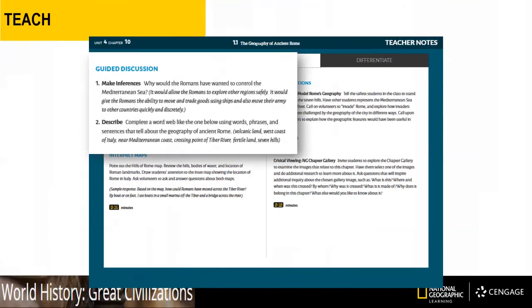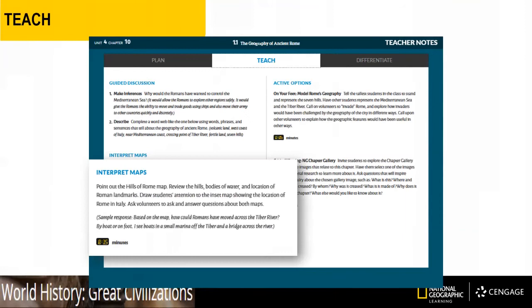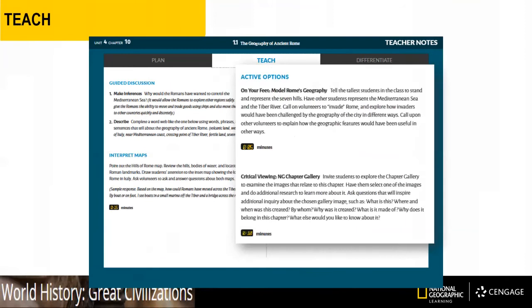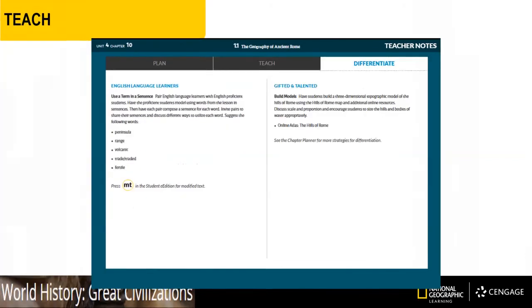A lesson-based activity provides an option for students to interact with visuals or further process information. And active options allow you to extend the lesson. We explain how they work and what types of hands-on activities NGL offers. You have the option of exploring the activities as a class, putting them into group assignments, or even assigning them individually.